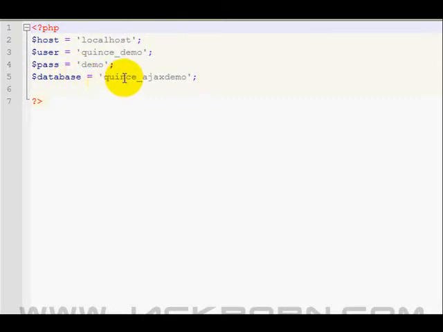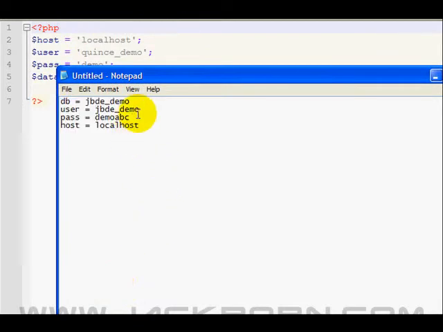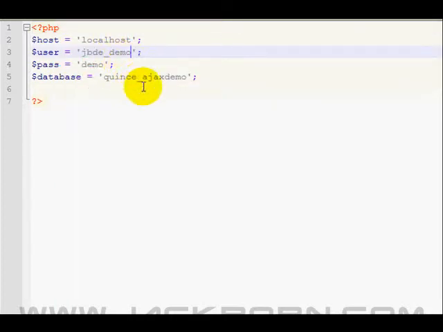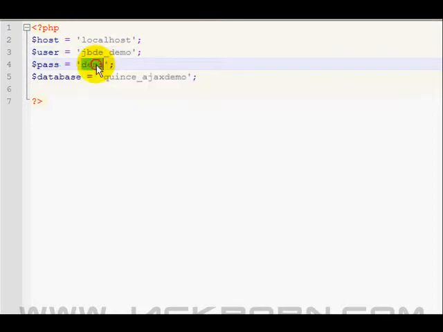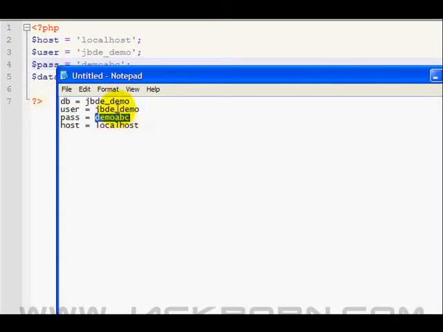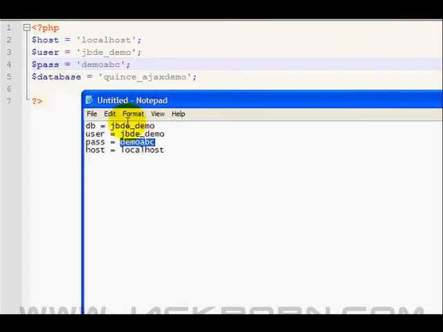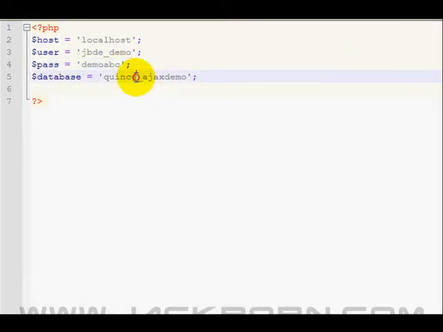Alright, so you see that there's a spot for 4 bits of information. Well, these are the 4 bits of information that we copied and pasted when we were setting up our database. We've got database, user, pass, and host. So the host is localhost. So for the user, I need to copy and paste that in. The pass is going to be this. So copying and pasting makes it very, very easy to get it right the first time, so you don't have to get frustrated and curse at your computer screen.